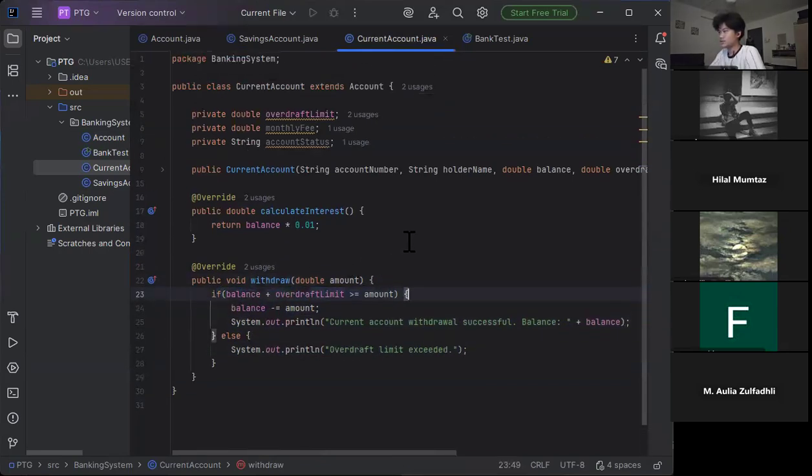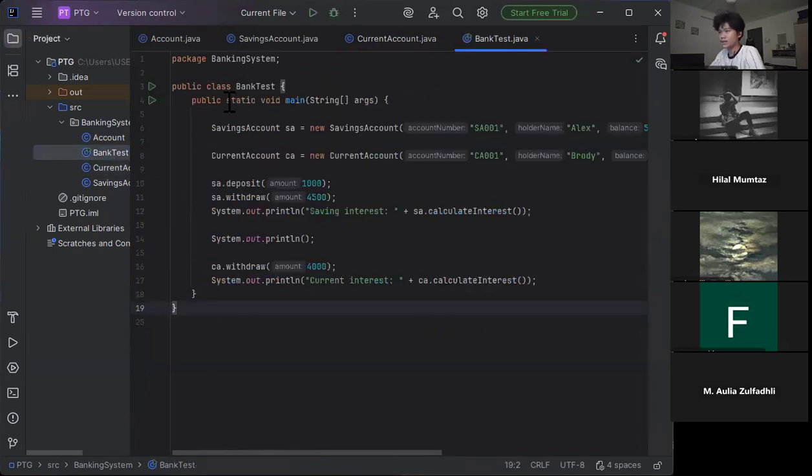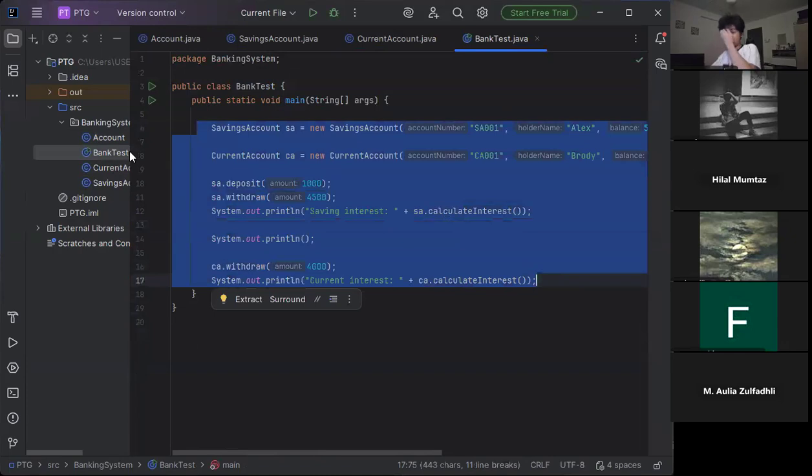Okay, now let's move on to the main class. I named it bank test, to test all of those classes.